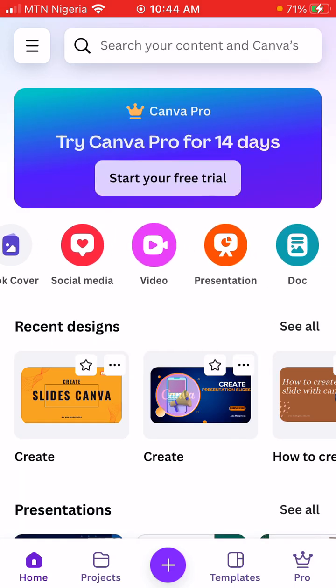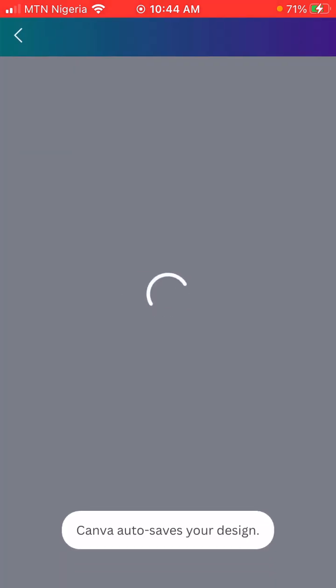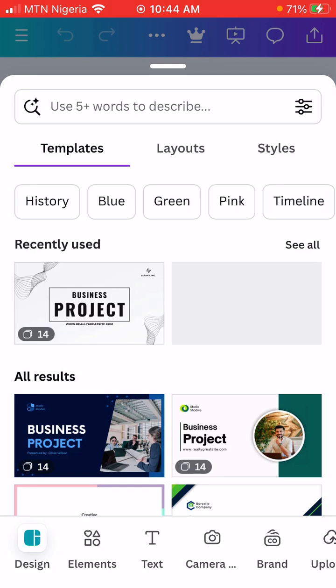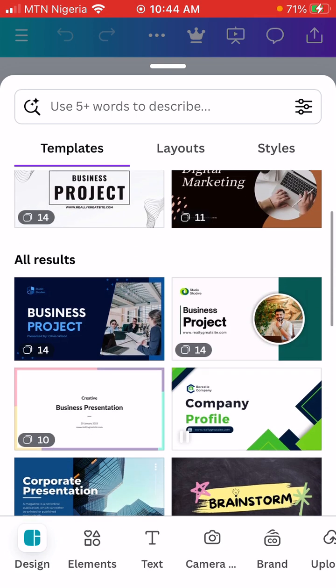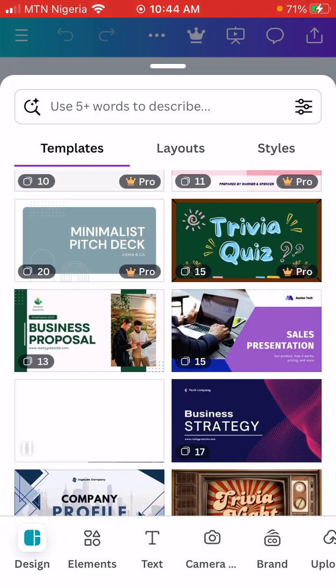Typically, you just choose one of the slides that is already made and start editing to save you the stress of starting from scratch. So you hover around your screen, find presentation. When you find that presentation icon and click on it, it's going to bring out loads of templates for you to choose from. Like I always say, Canva has so many templates. They save you the trouble of starting your design from scratch.